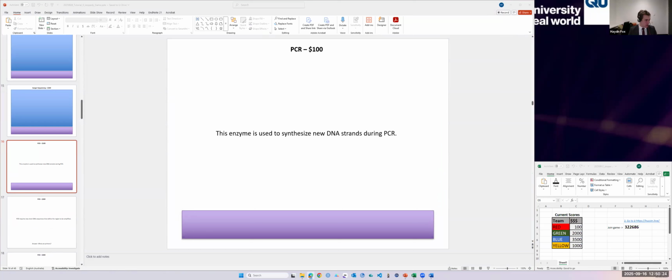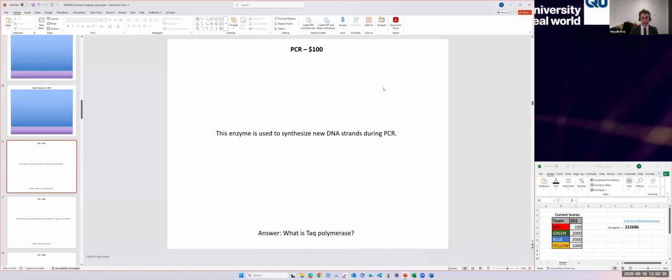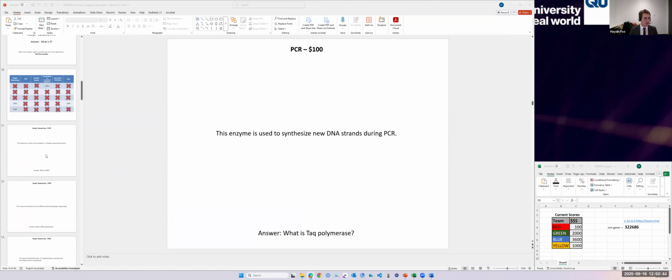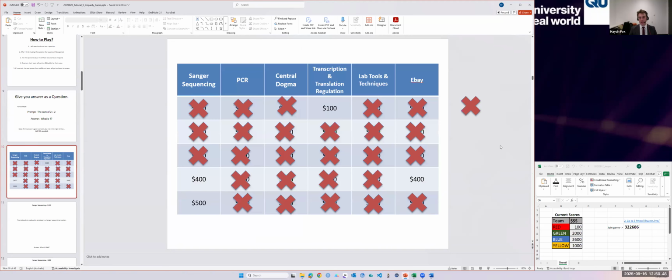We've got Laura from the blue team. What are we doing, Laura? Your time starts now. What is Taq DNA polymerase? Love it. Good work, Laura. That is 100 points for the blue team. Excellent. Okay. So, where are we going? We're only down to a few. We've only got 4 questions left.